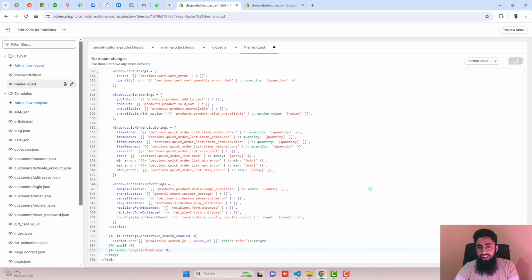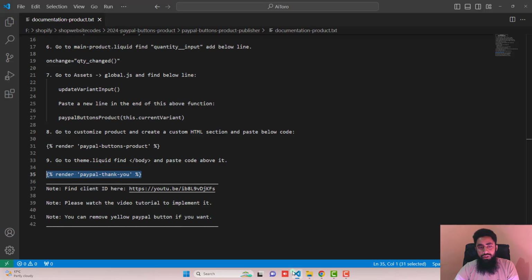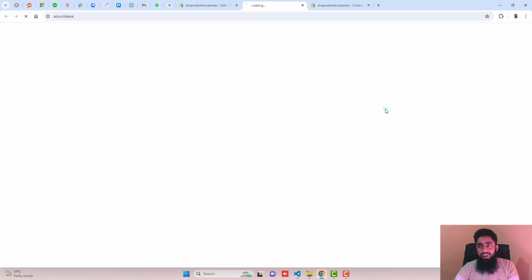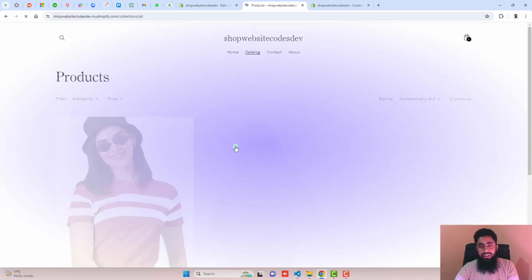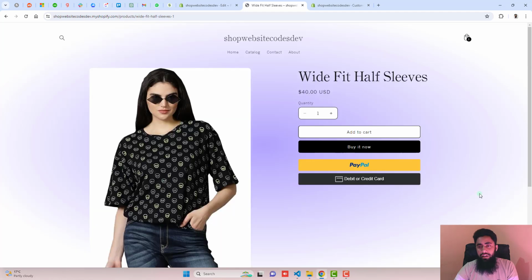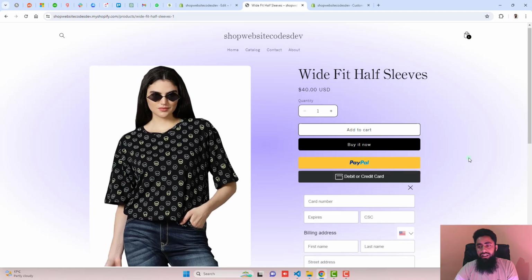Click on save. Once the changes are saved, you should go back. Now you can actually preview the store. So click on preview, and here we have the catalog, for example. So we have these. Here you can see on the product page we have the PayPal button, and we have the debit or credit card button. So let's test the debit or credit card button. You should click on it and it should open the form.